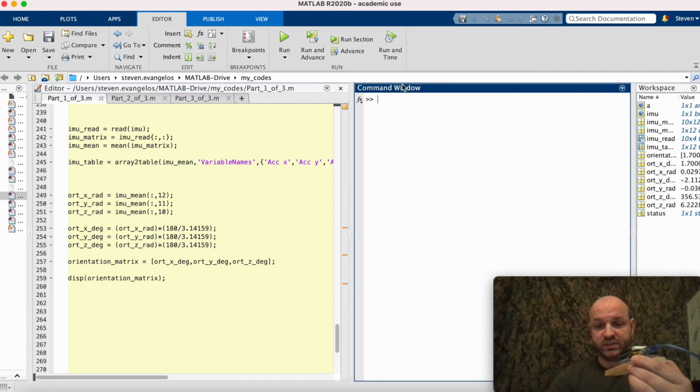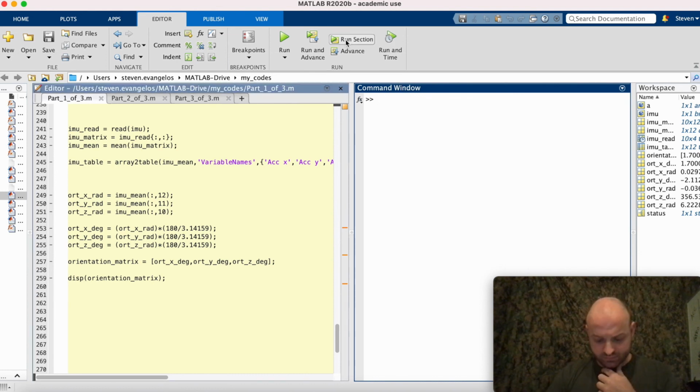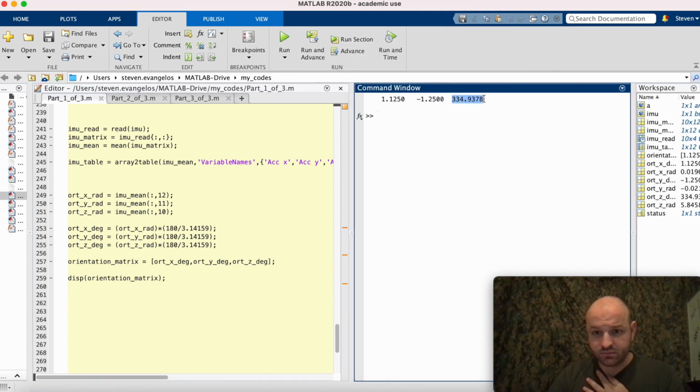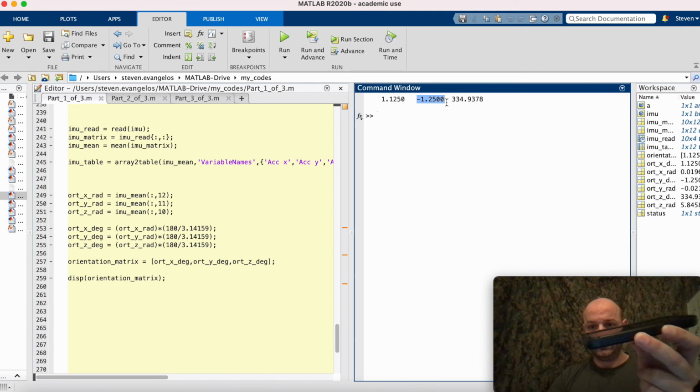Let's find out what my table really is. If I just put this flat on my work table here and run it, let's see. My table is angled at 334 degrees, so I am, what's that going to be, 26 degrees off of true north, and I am tilted 1.125 degrees in the x-axis and negative 1.125 degrees in the y-axis. So, using my phone as the example, if this was nice and flat and perfect, I'm off by 1 in the X, and then 1 in the Y, and then 26 in the Z.